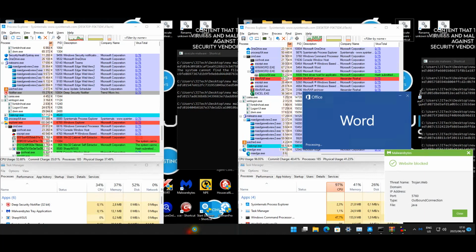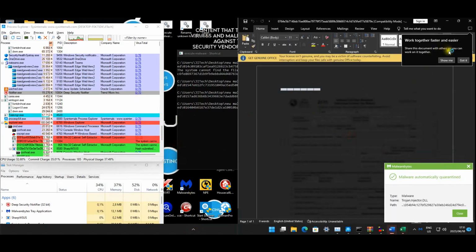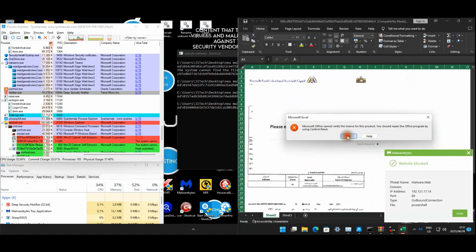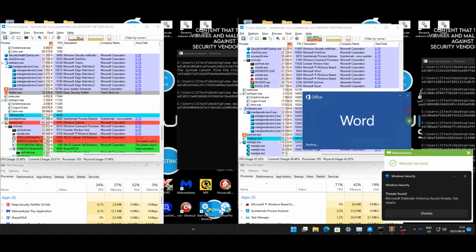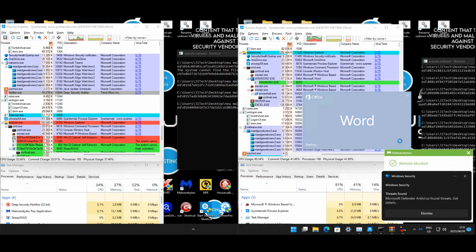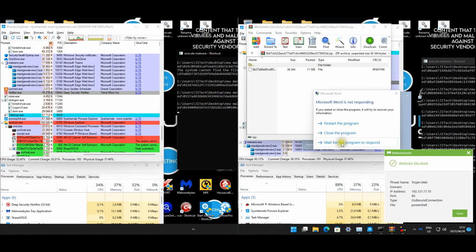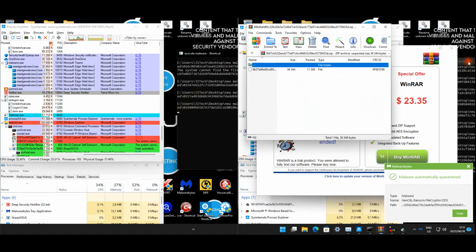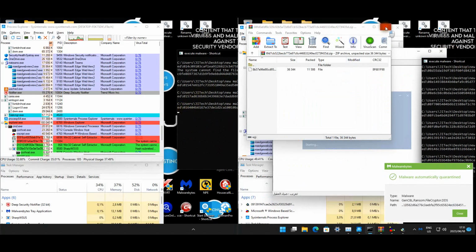TrendMicro is doing its thing. It's still restarting Explorer, really slow considering these are on SSD drives. And we're only on 0.1. Malwarebytes were already on 0.8, so Malwarebytes is way ahead of TrendMicro.